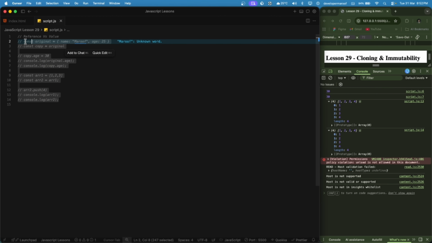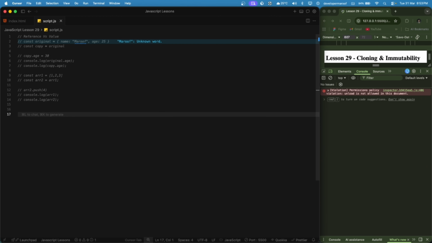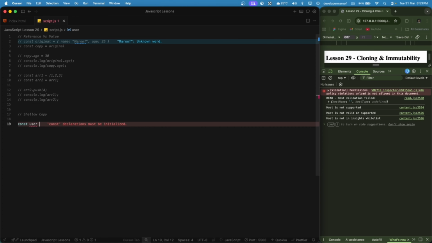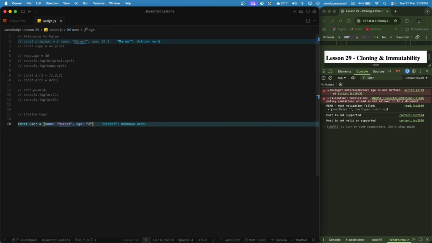Let's comment these out. Now we have a concept called shallow copy. Let's add a comment, shallow copy. A shallow copy creates a new object or array at the top level, but nested objects still share references. Let me show you practically. Let's create a variable called user equals an object. Username will be Maroof, and its age will be 22.